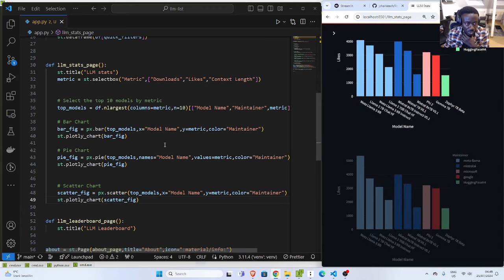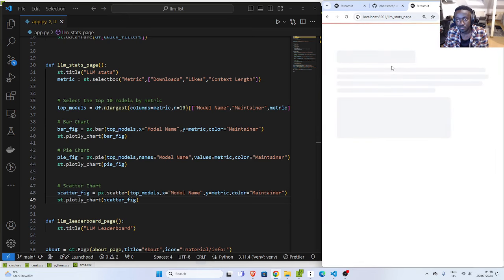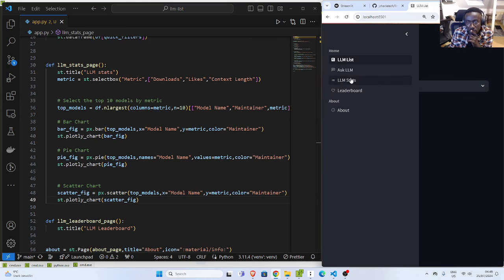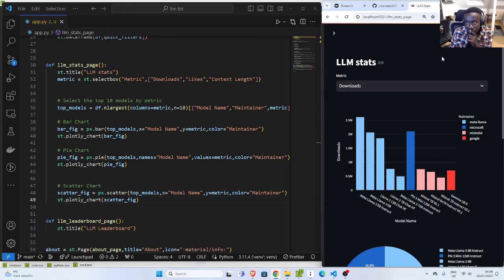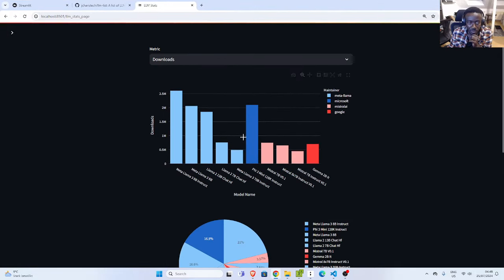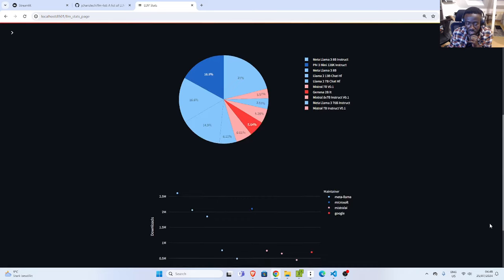So let's take one of them out. So we have the bar, the Plotly, yeah. Let's save it, and then let me refresh. If I go to the stats page, we have our 3 plots, right? So we have the pie chart, the bar chart, and the scatter plot.